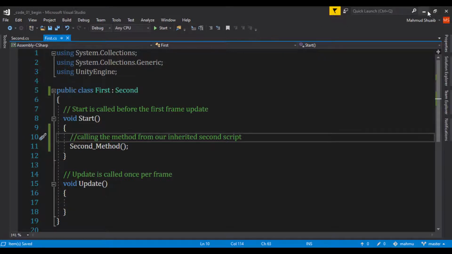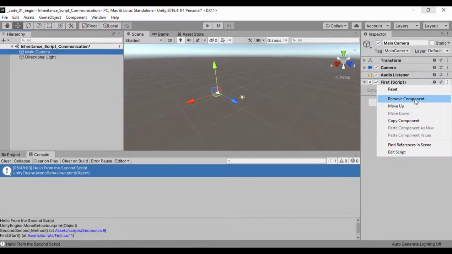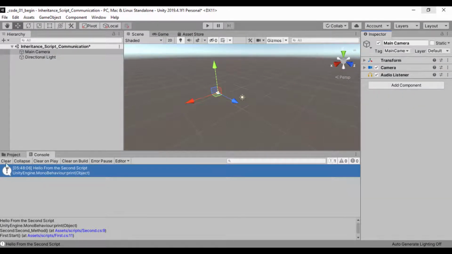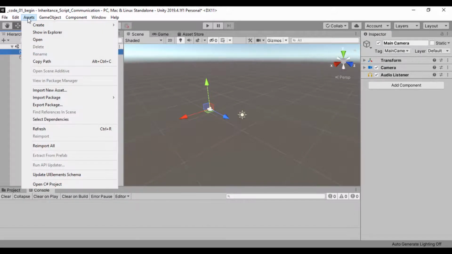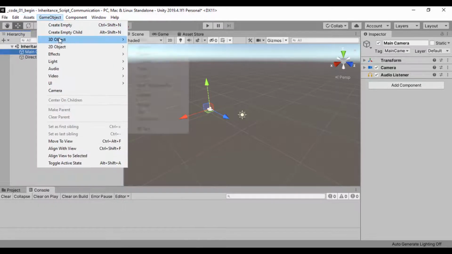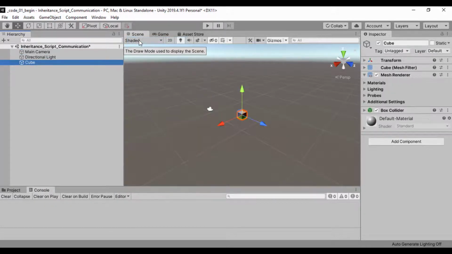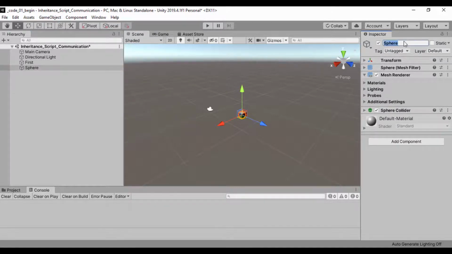So what I'm going to do right now is, let's get rid of this. So I'll just remove this component from my main camera, and I'll quickly go ahead and create two game objects. So I'll go to 3D object, I'll create a cube, and I'll call this cube first like so. And I'll also go to game object, 3D object, and I'll create a sphere, and I'll call this second.